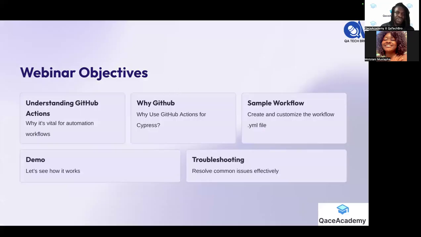All right, so our objective for tonight's webinar: understand GitHub Actions, why use GitHub, a sample workflow, a demo, and troubleshoot if anything arises, then Q&A.